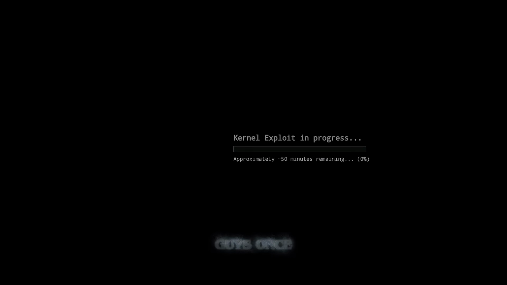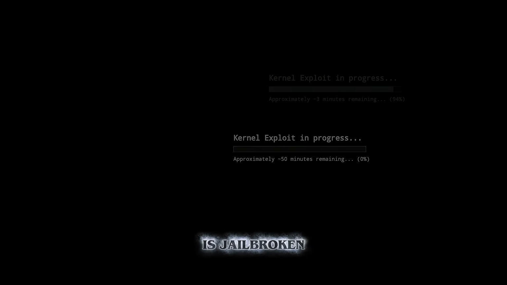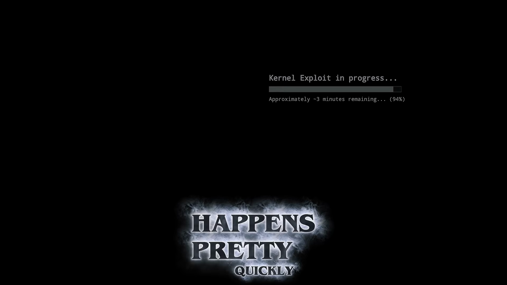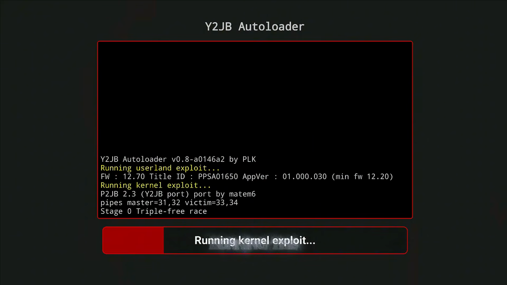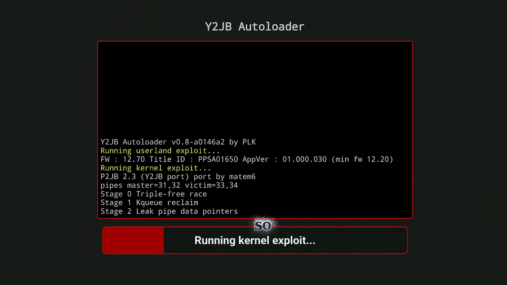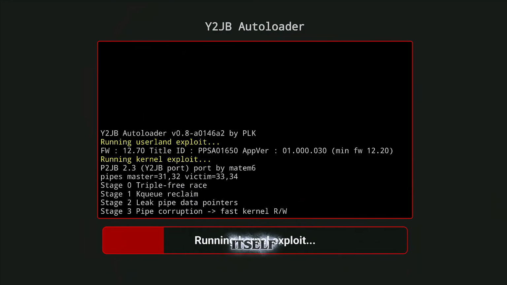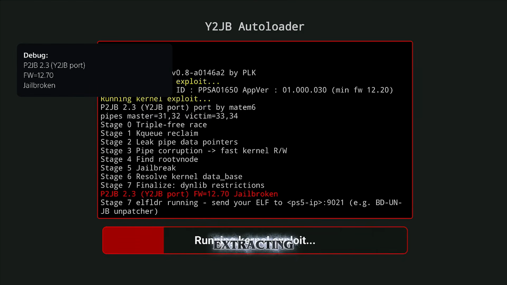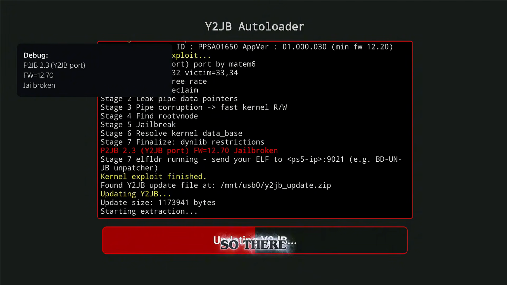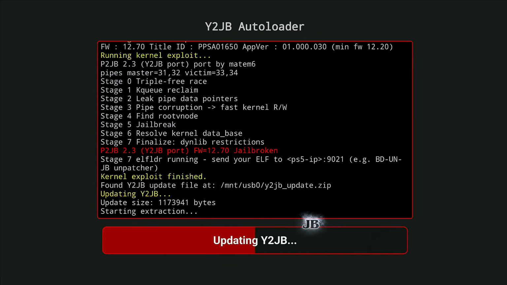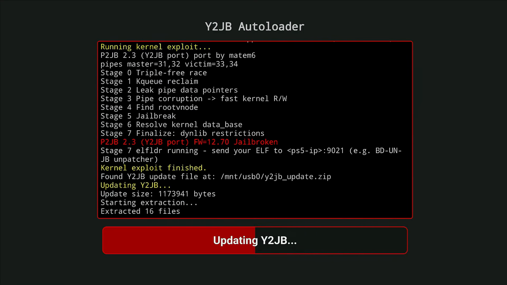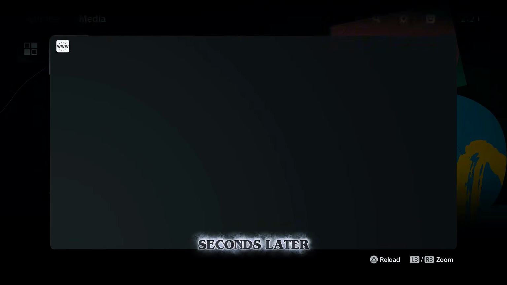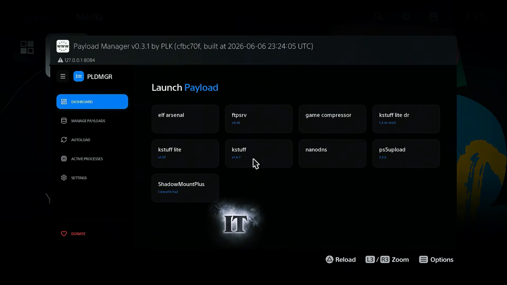So I'll be back with you guys once the console is jailbroken. Okay, so the update happens pretty quickly here, so we're at the end of running the jailbreak. And here we go, it's running the actual exploit itself, but as soon as it's done loading the exploit, it will come up saying extracting. So there it is: updating Y2JB, starting extraction, and then a few seconds later, the update is done. Just like that, it is now done.